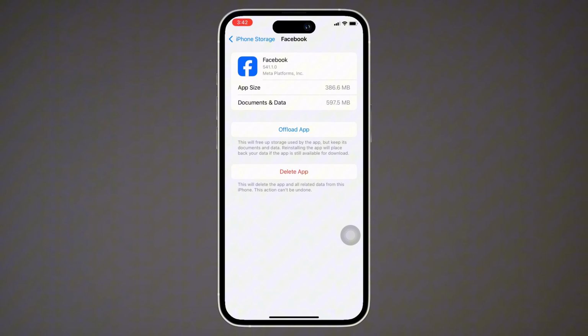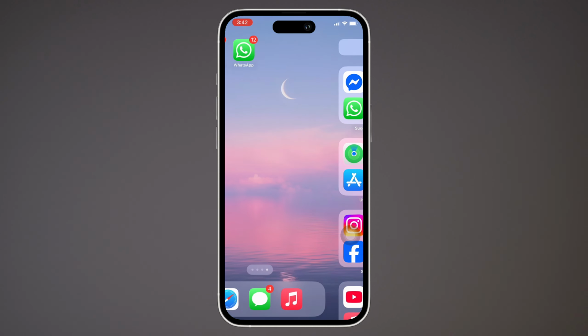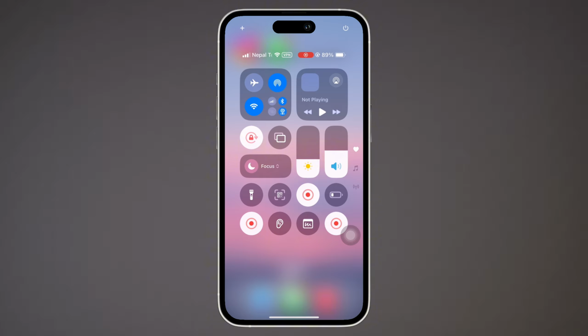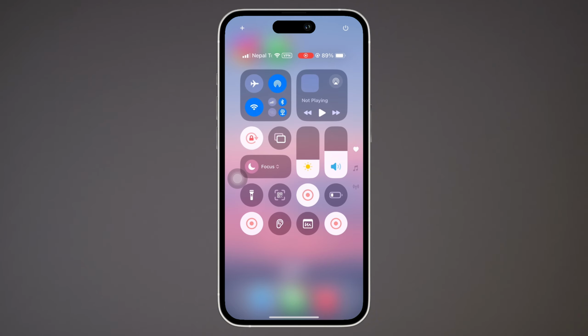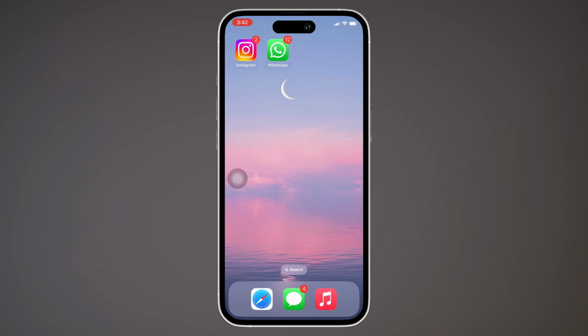Also, swipe down from the top right of your screen and you will be led to your control center. Here, go ahead and disable the rotation lock button if you have enabled rotation lock, as many full screen problems happen because rotation is locked.